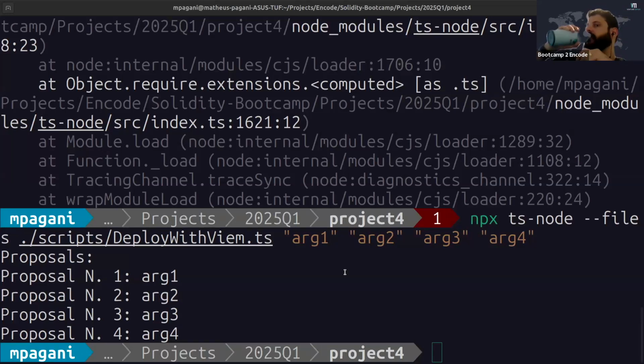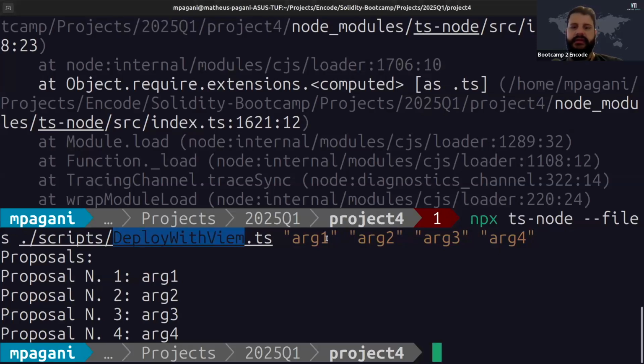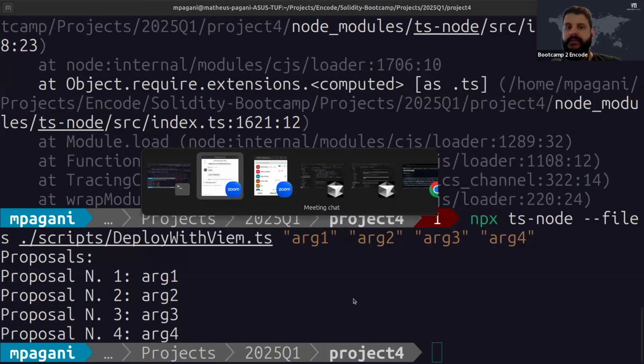Questions here? No questions? So now we have this other script, deploy with VM, that now can receive those arguments. Okay.